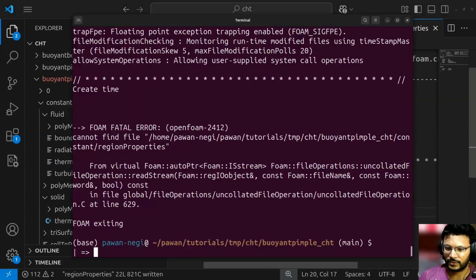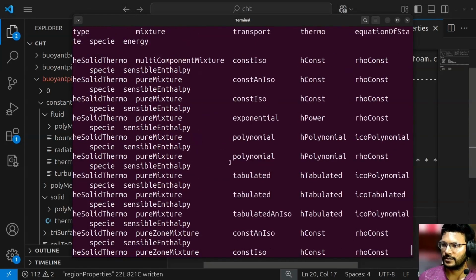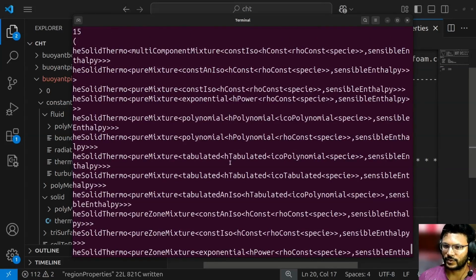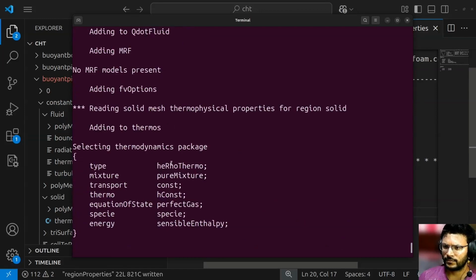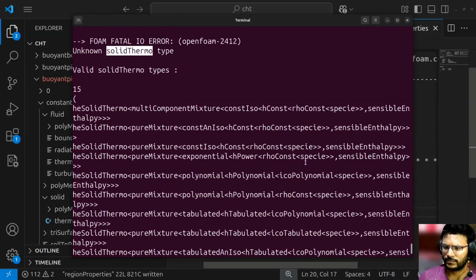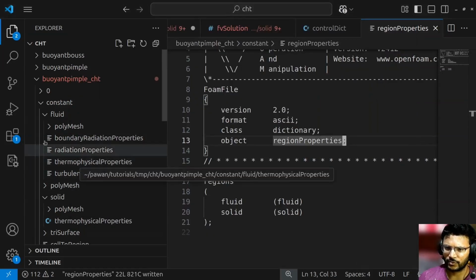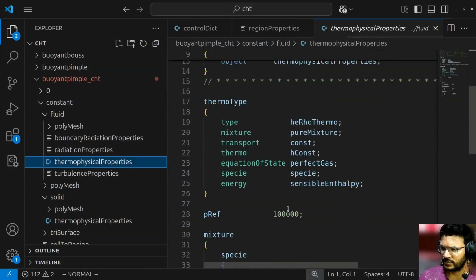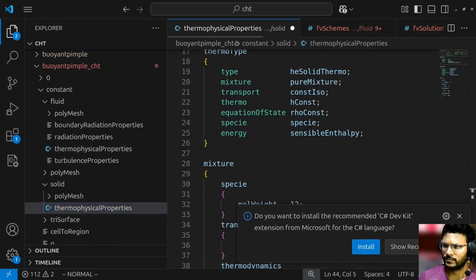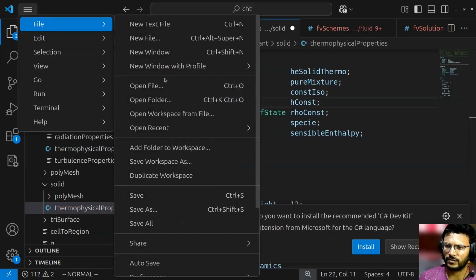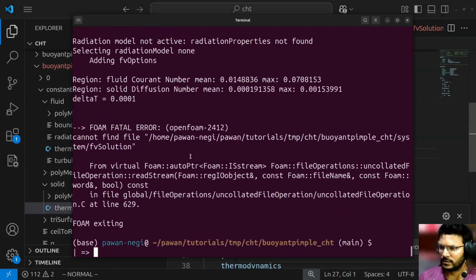Now let me run this, and again we have some problems that we need to fix. Solid thermotype is unknown. We used solid thermo here. Fluid, here we have this. There are some files that we have not saved. Let me save all. Now let's run.